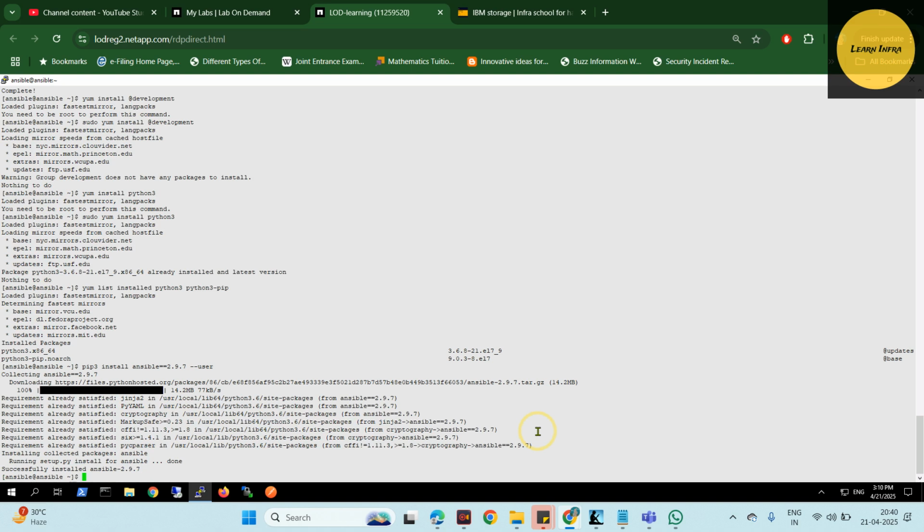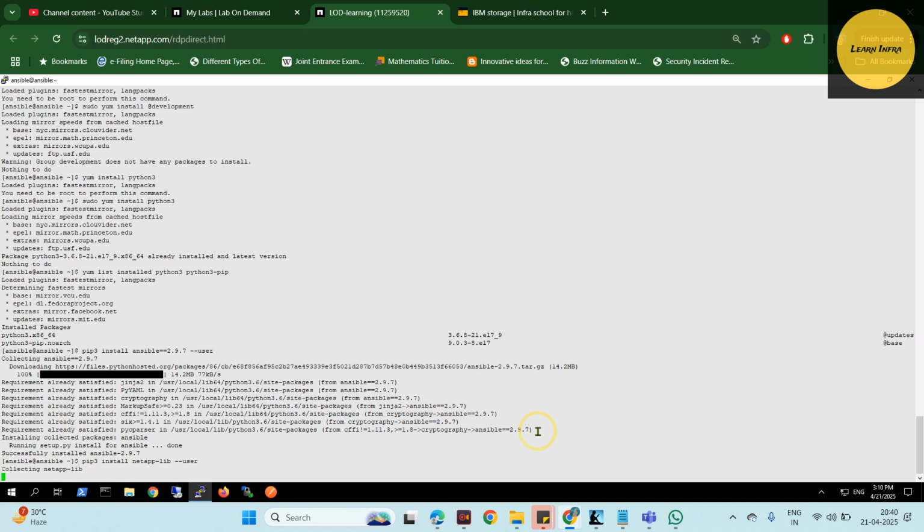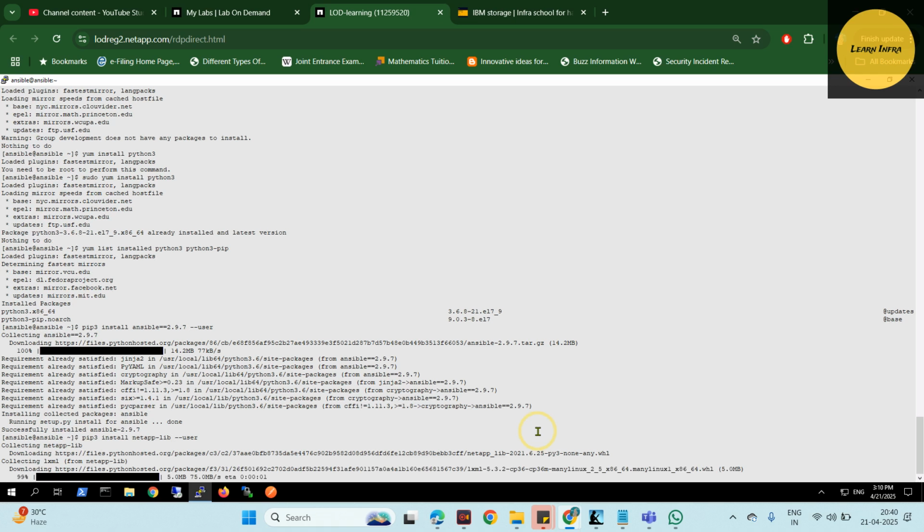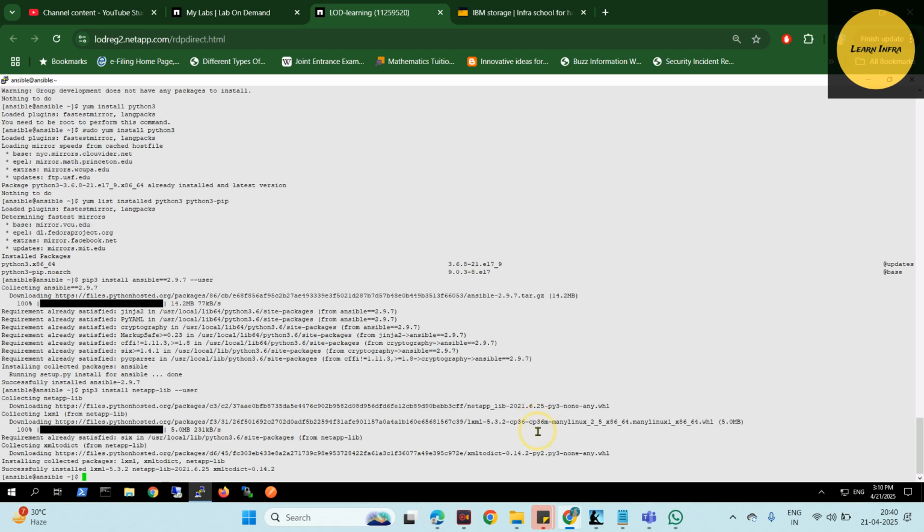Now we need to install the NetApp library that is required. Going on. Okay, it's done. So we have installed the NetApp library, that is fine, and we also need to install the NetApp module, like the NetApp.ontap collection module. We will get it from the Ansible Galaxy only.